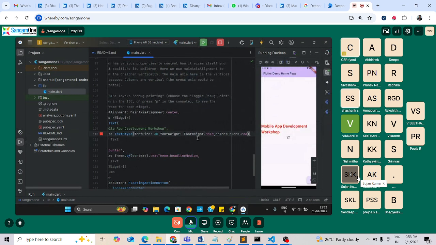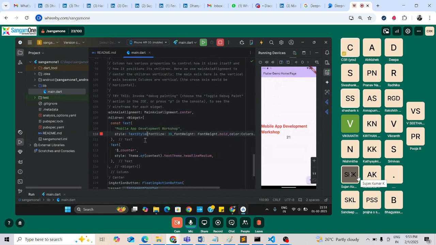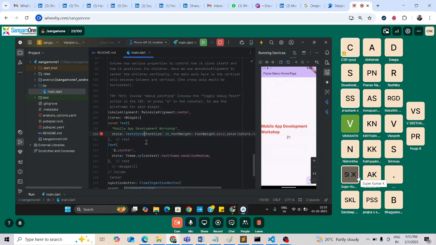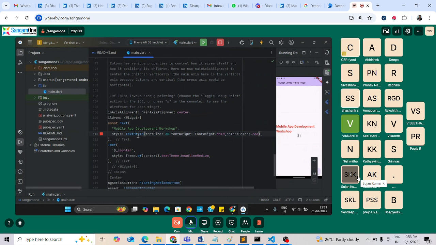This is in line number 110. Can you come to the left? So it is coming under a widget called children, is it? No, the widget called Text, right? The widget is called Text. Yes, sir. Okay, now let us say I want some gap between that mobile app development and 21. How do I put a gap there?